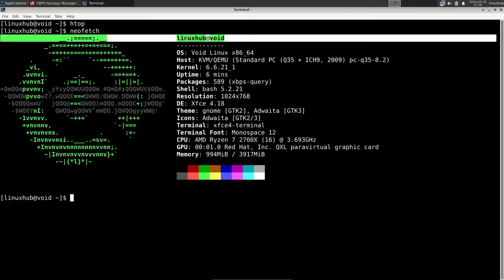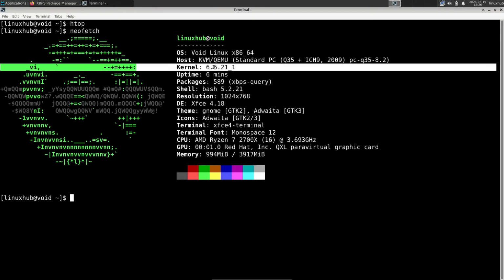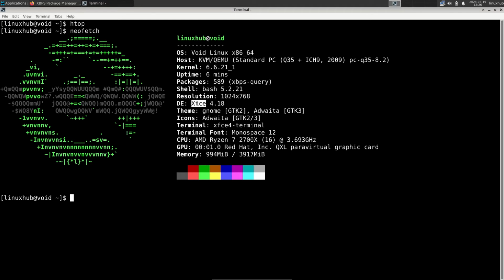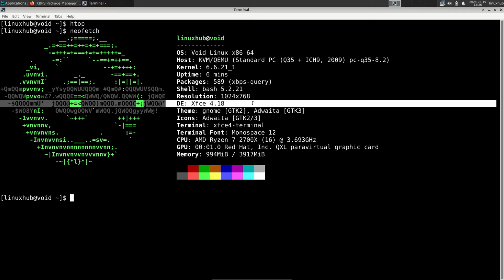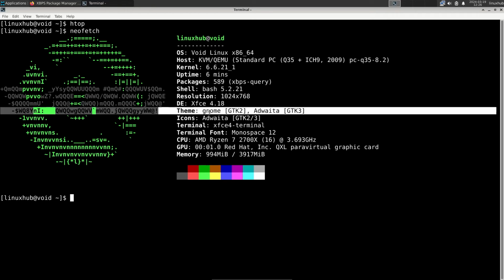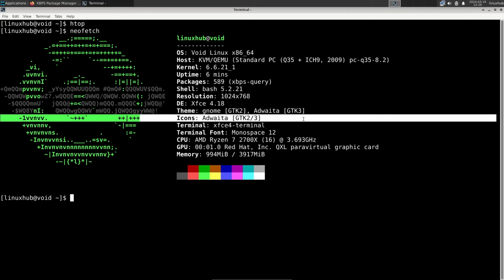And you can see right here, I am the user, linuxhub at void. The kernel we're using is 6.6.21. And our desktop environment, XFCE 4.18. The theme is going to be the stock GNOME Adwaita. Icons are stock also, Adwaita. And you've got your memory, GPU, CPU, terminal. All right, so let's go ahead and close this terminal down.